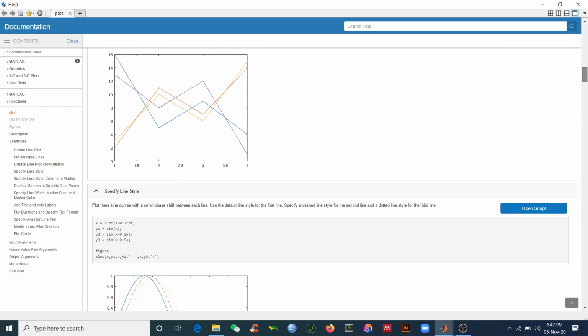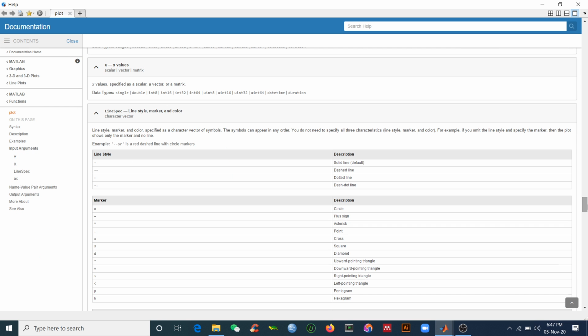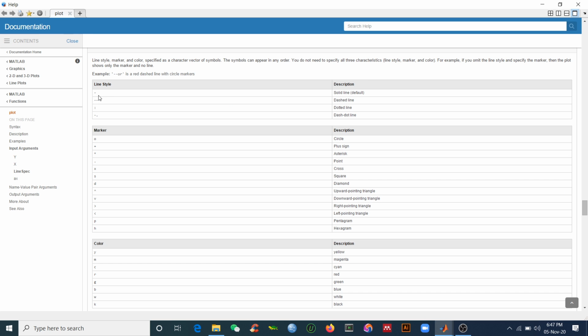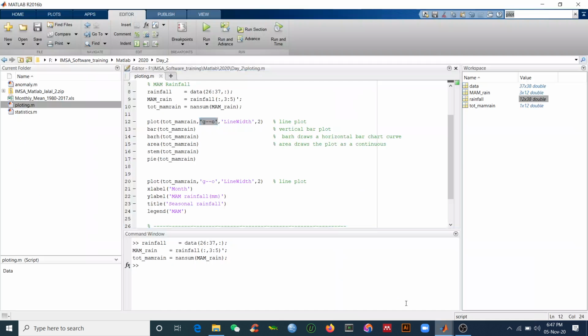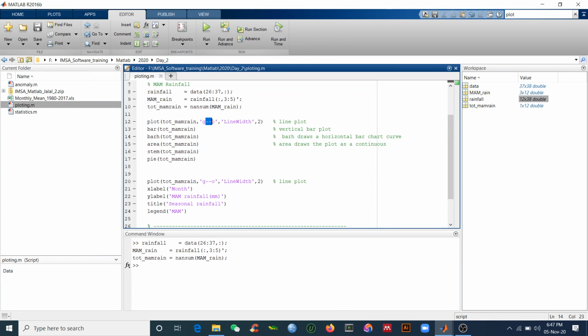I scroll down. Here, there is a line style. Dash, dashed line. I use a dashed line here. Okay, this is a line style.